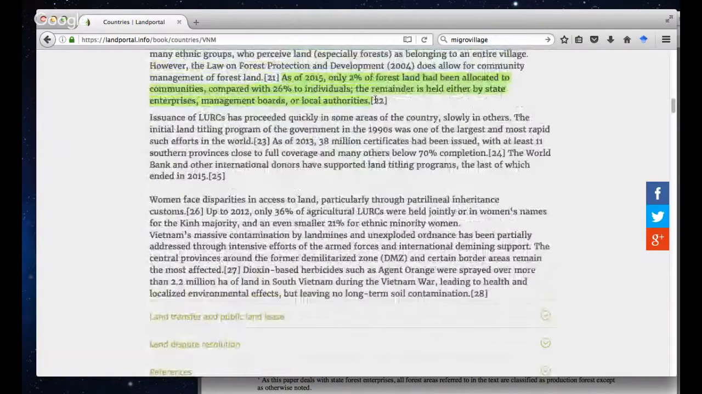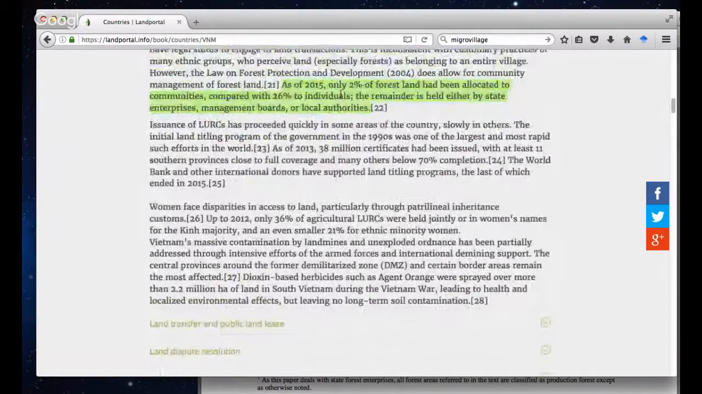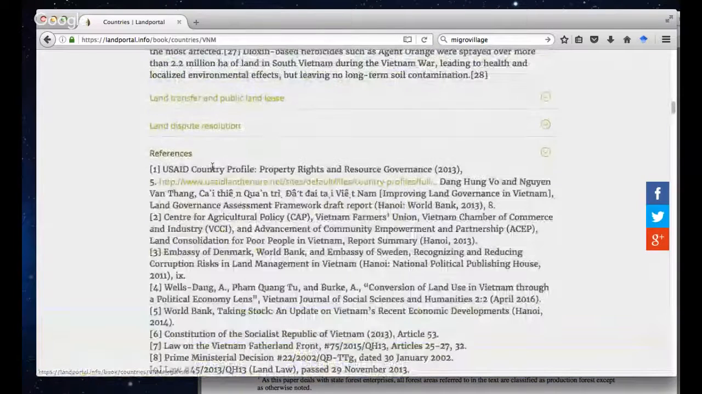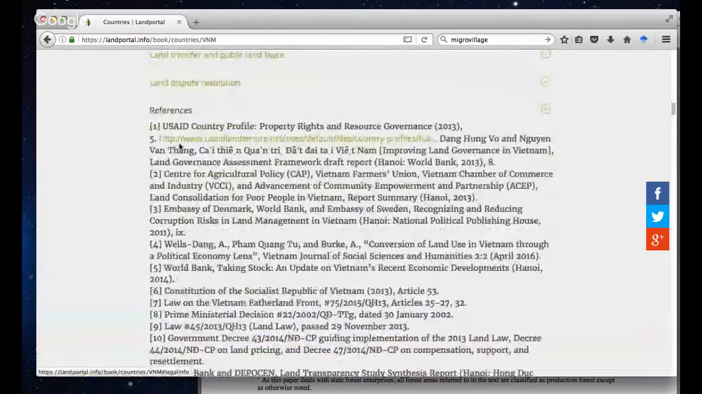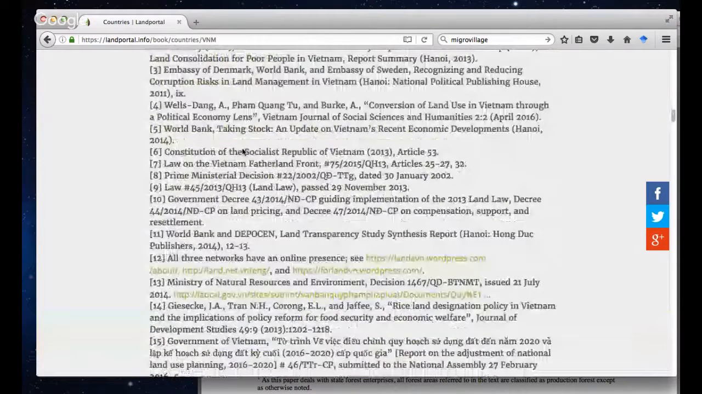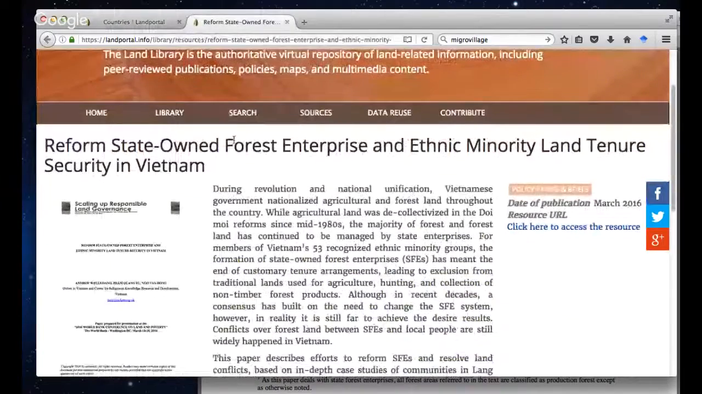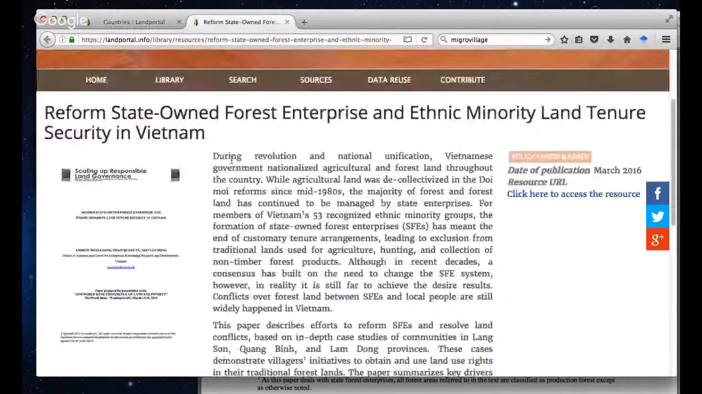So here I can see that there is a small number. This is the reference for this information. So if I want to know more about this particular information, I can open the reference box and go to number 22. Here we are lucky. We have a link. It means that this resource probably is available online and maybe is on our Land Library. So let me click on this one. Okay, so great. This resource is on our Land Library.